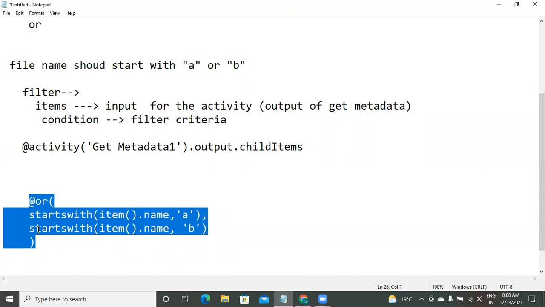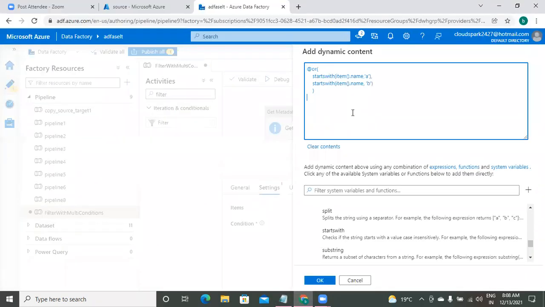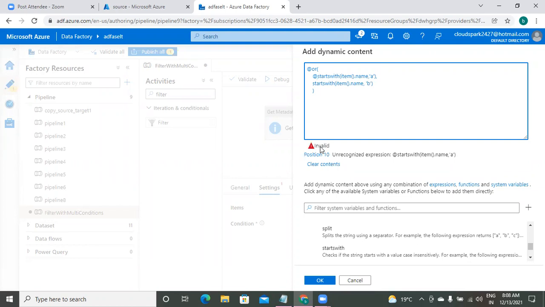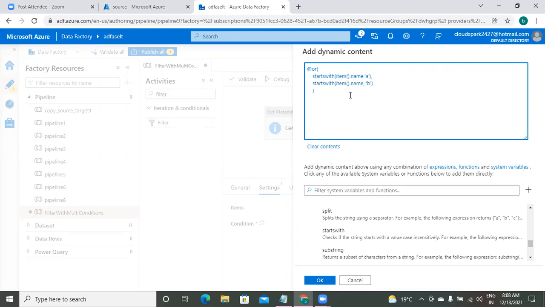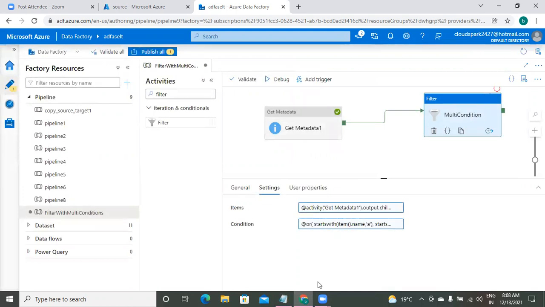Now I am copying these two. The syntax statement I will paste here in the condition. Understood? Suppose you have mistakenly placed the @, not a problem. It will highlight it as invalid. If you make any syntactical mistake, it will highlight it. Then you have to follow the condition syntax. Understood? Now this is my condition area. All configurations are ready. Now I'm going to execute this pipeline.